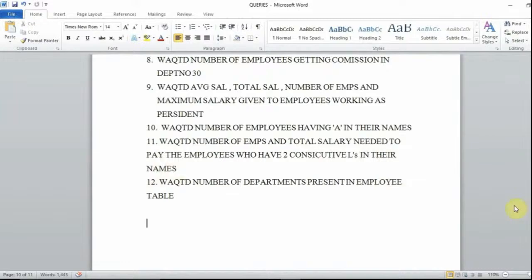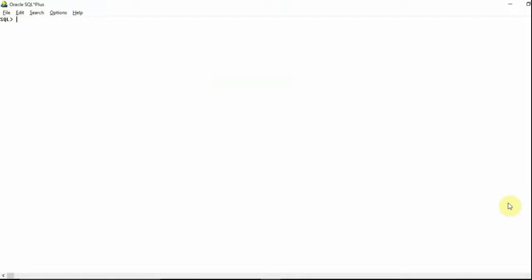Okay, 12th one: write a query to display number of departments present in employee table. So I need to write a query to display number of departments. So here is a trick, guys. Actually there are only 3 departments, but if you write in a normal way, then we will be getting 14 as the answer. Let me just show you.